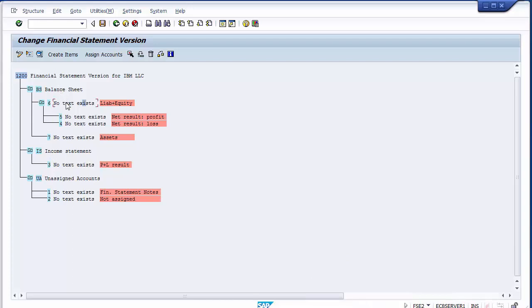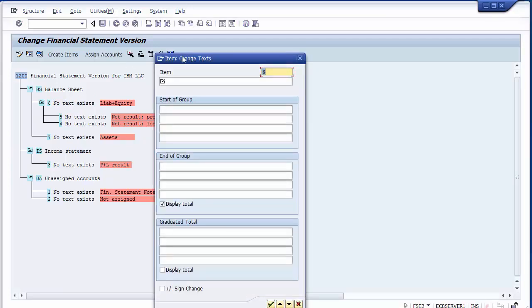Now moving one by one, we'll update the names of these particular heads. First, the balance sheet is okay. Now for liability, in this there is no text, so we will be updating this part over here. So double click on this particular tab. Once you double click, a new box comes up over here. You can define your item name over here. So this liability plus equity is equal to basically liabilities. That has been taken up over here.